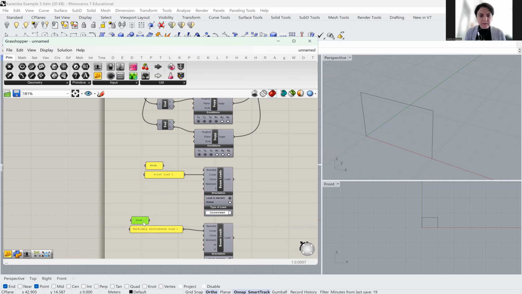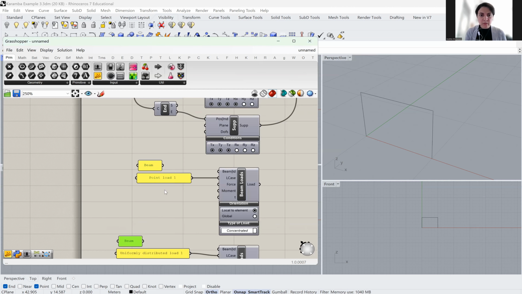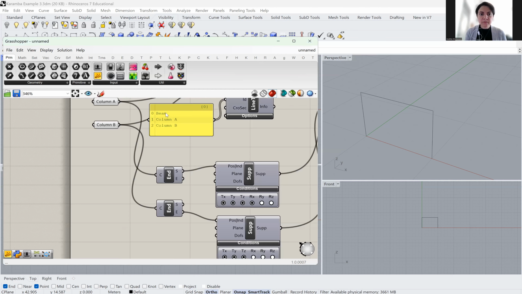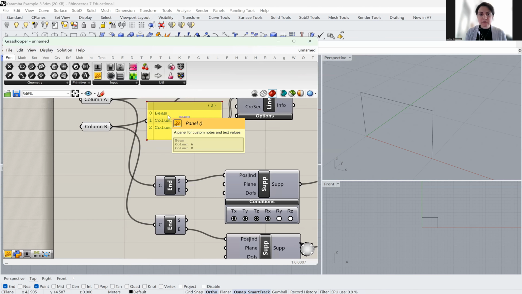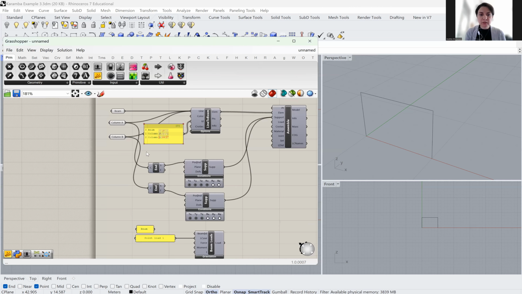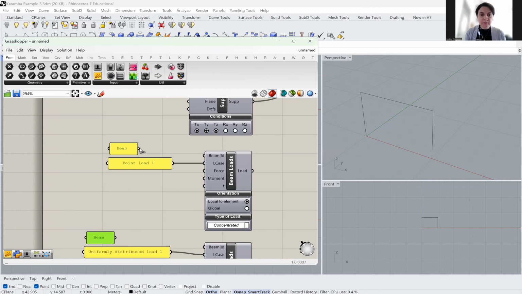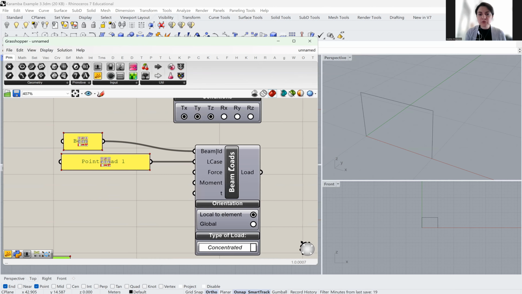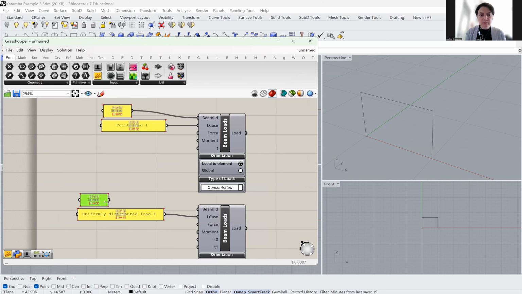But here in this simple example, we just want to load the beam. Here we gave an ID to our beam. The ID was beam. You can even call them A, B, C, or 1, 2, 3, depending on what ID you already gave to the curves. So by just typing in beam, I will say that the load should be applied only to the beam. Okay, there you are.